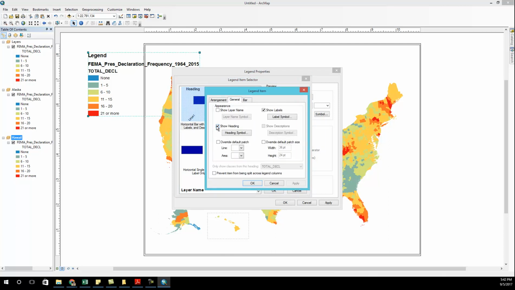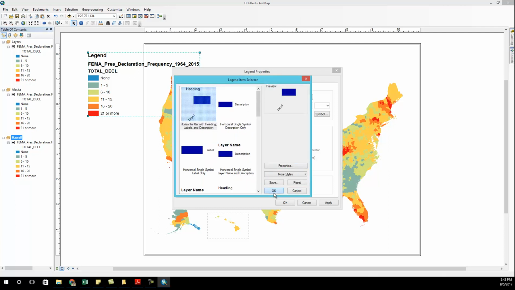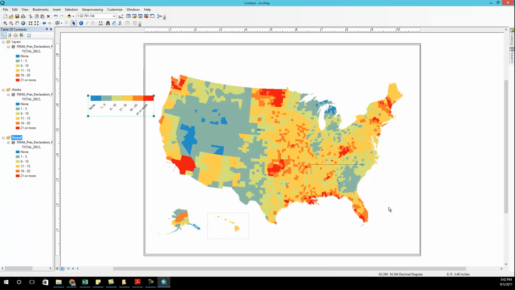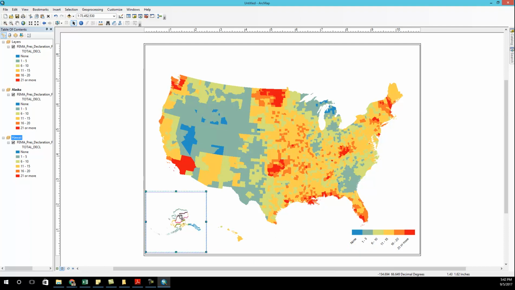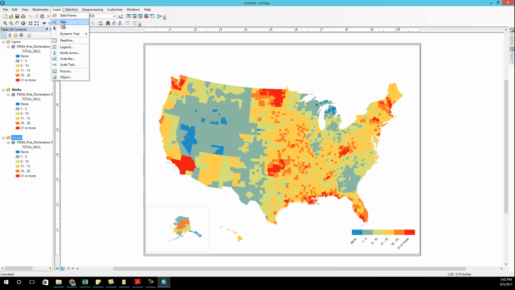And so if I go here in the general, I could take off things like the headings, that's what's going on here, or layer names. Once I get rid of all that, I can get here a pretty nice looking legend bar. I would not include a scale bar on this map because there's not really any main point in doing that. And so I would just leave that off, but I would include a title.